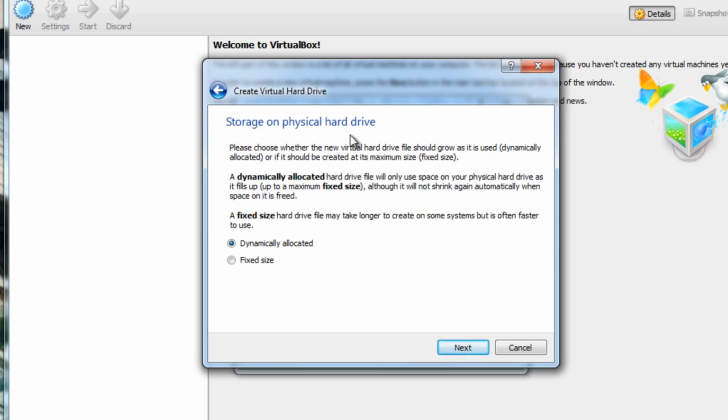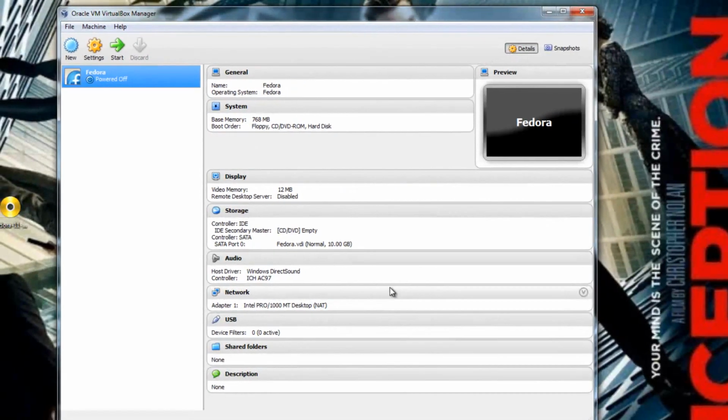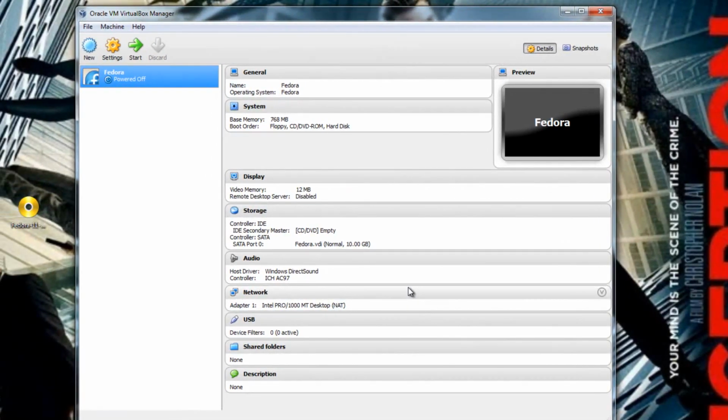And how do you want the storage to be allocated? Dynamic is preferable to me, so it'll only use that space when it's actually used rather than just allocating it all out. And this is what I want the max size of my drive to be. And so I'll say probably 10 gigabytes would be fine for me. And so I've created my virtual machine.